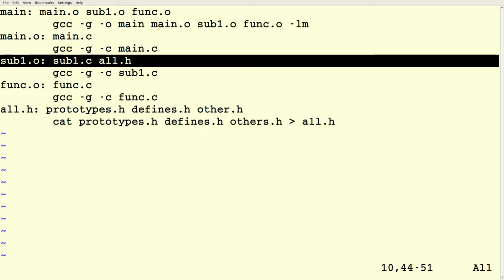Wouldn't that just tack on all that stuff in the prototypes.h, defines.h, and others.h? Wouldn't that just tack all that on to the end of all.h? Greater than will actually zero out all.h first. Right, so 2 greater thans, yeah, that would tack it on.